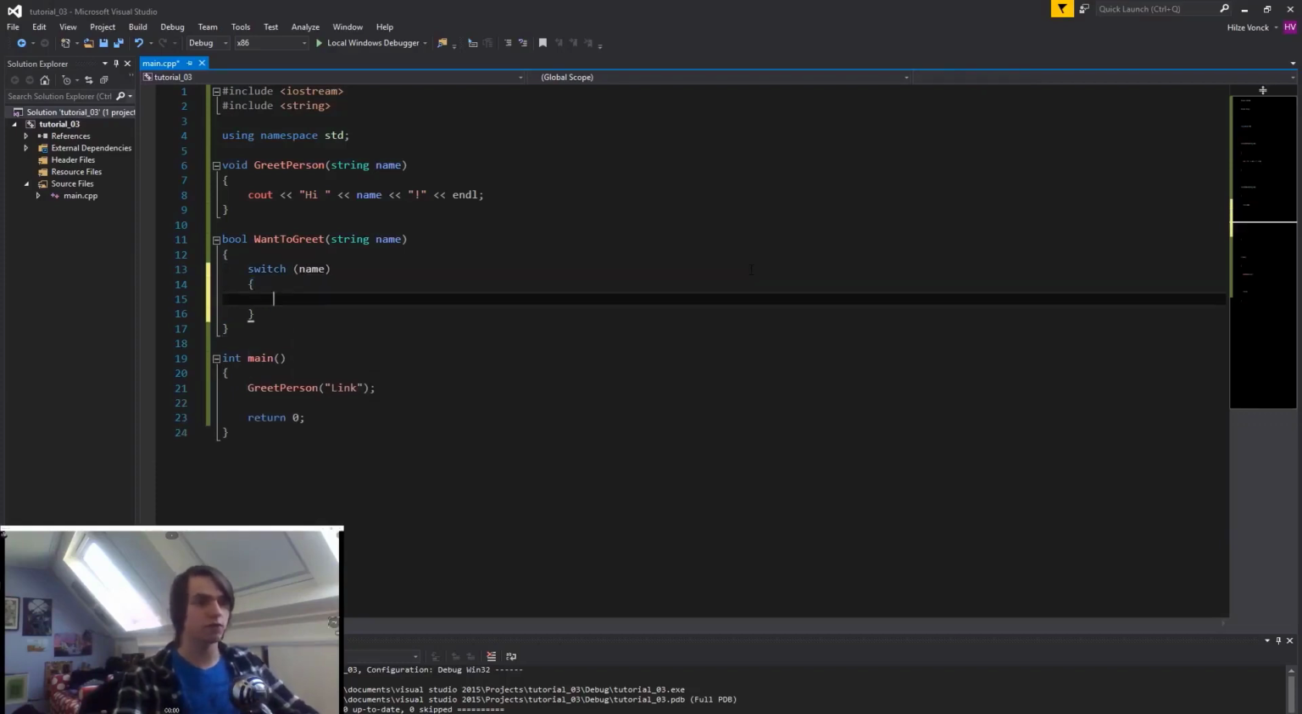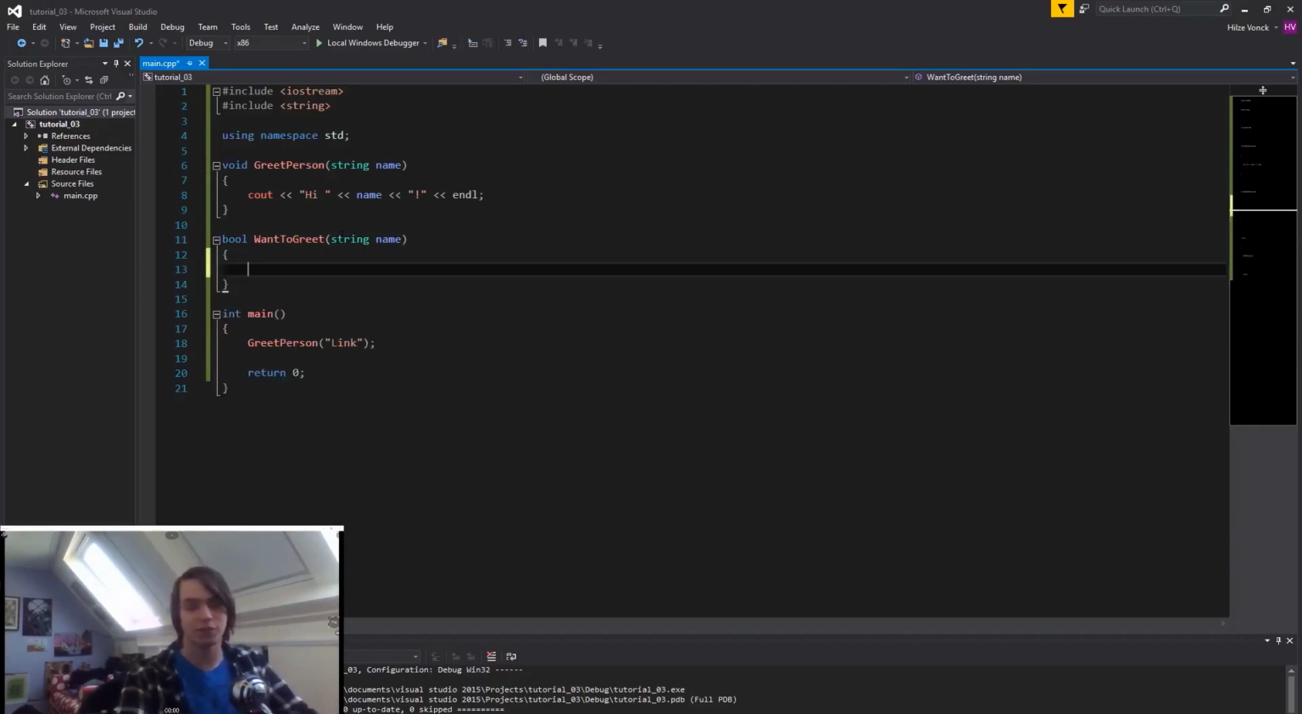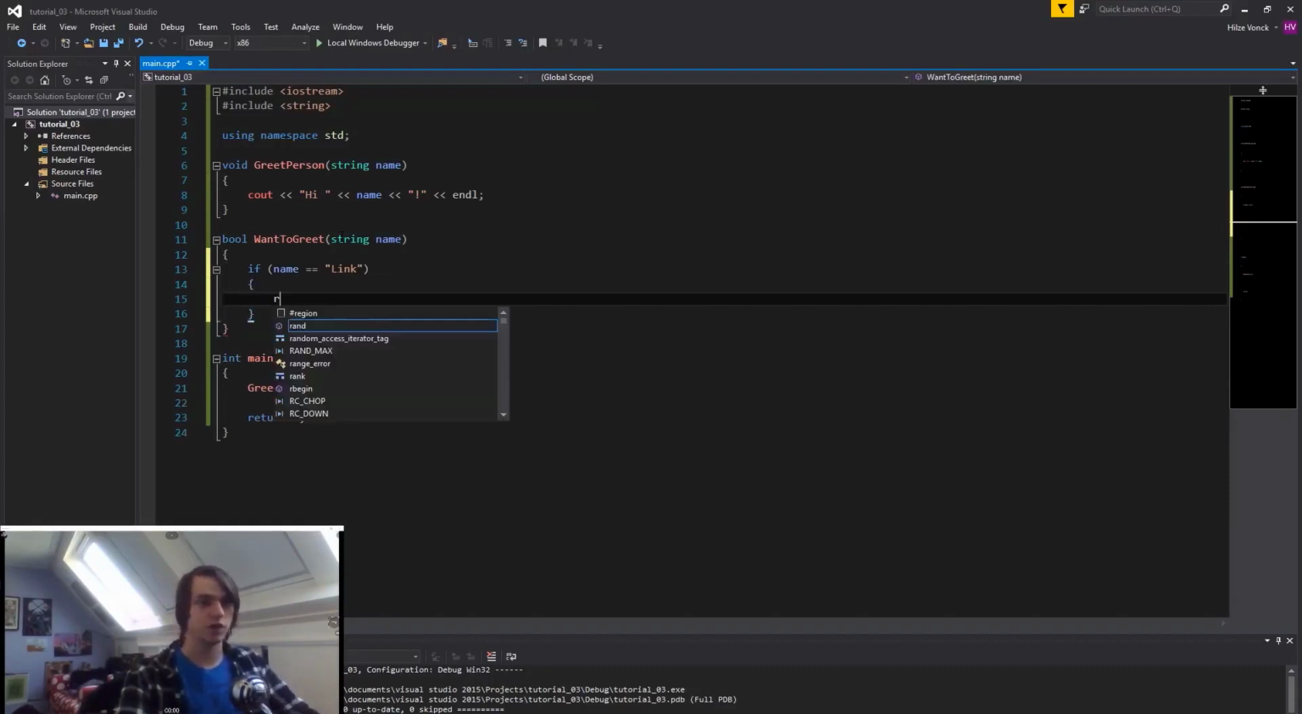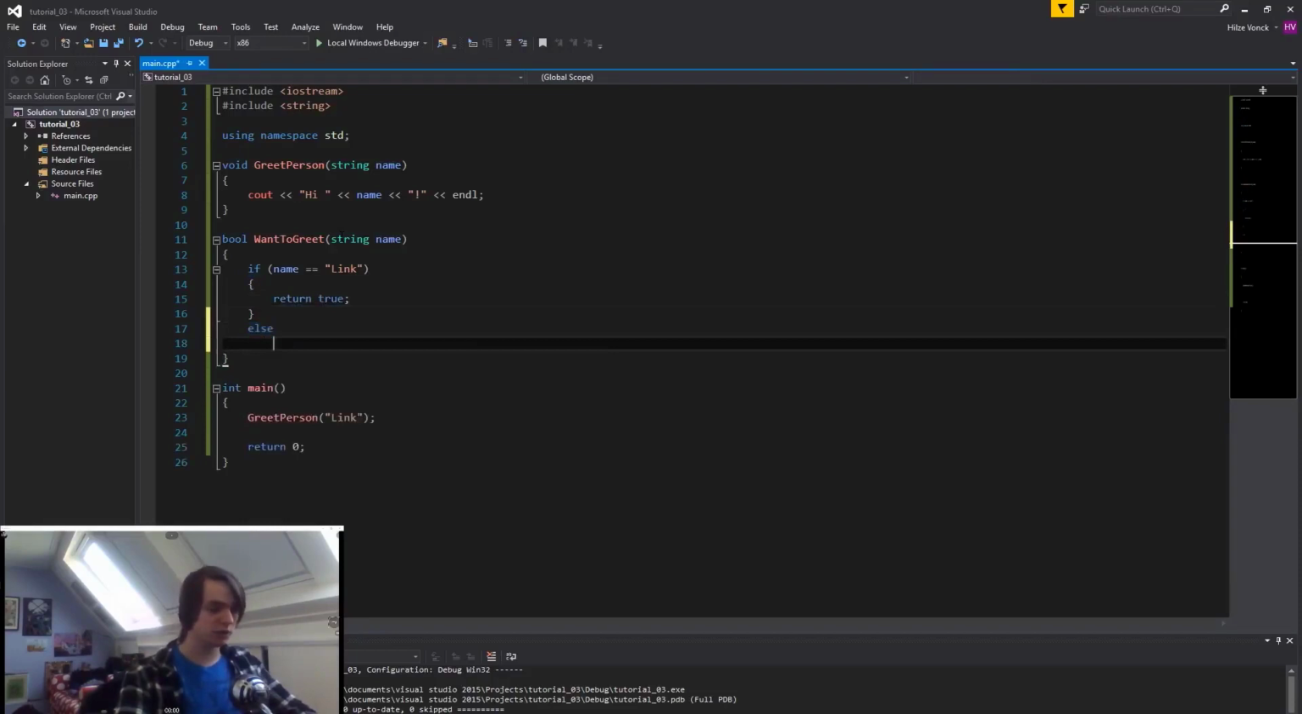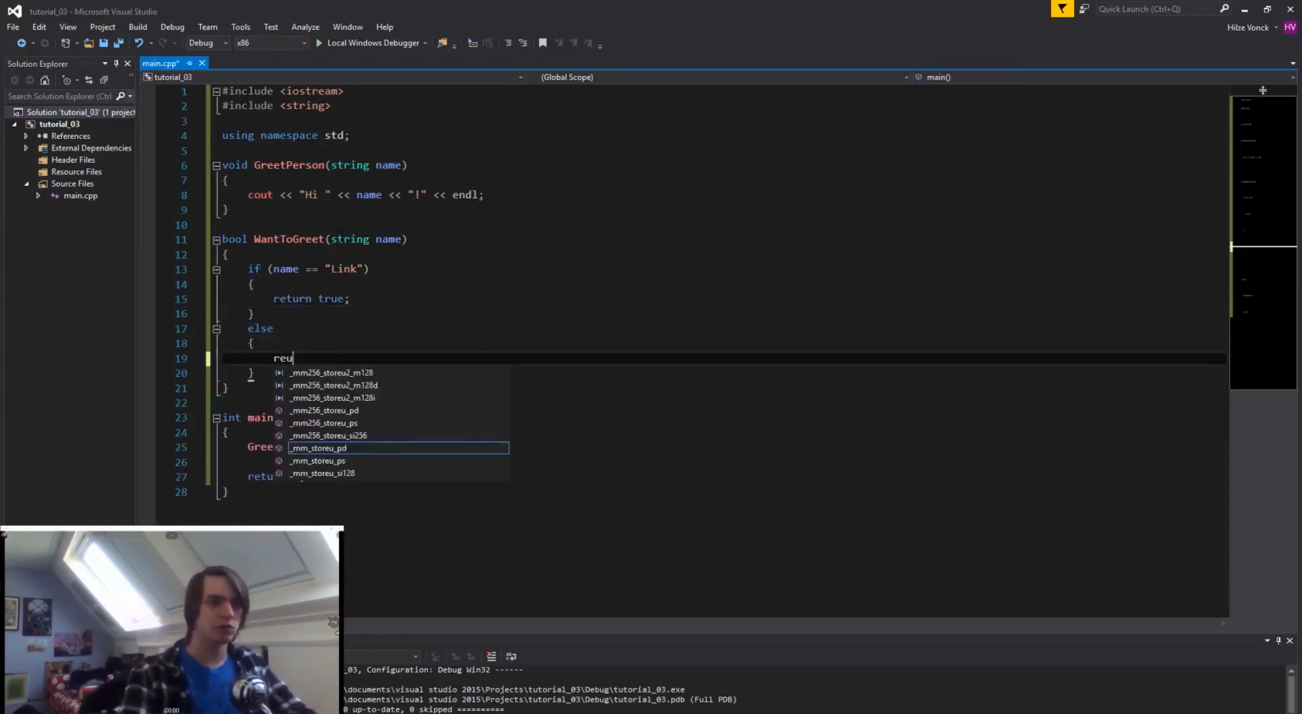Or can you not have a switch with strings? No, you can't have a switch with strings. That's because it's a class. You can't have a switch with it. So we need to use an if statement and else if statements. So if name is equal to, let's say Link, because we want to greet Link, then we return true. Else, let's just create an else for now, return false.